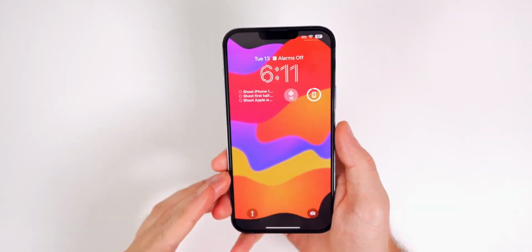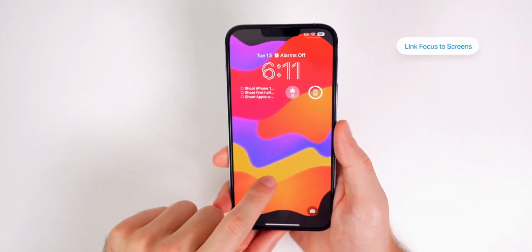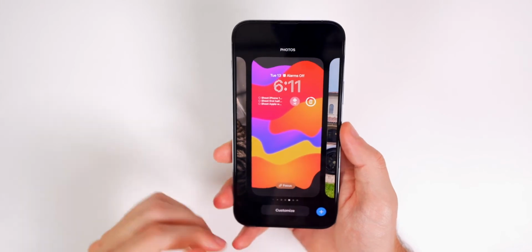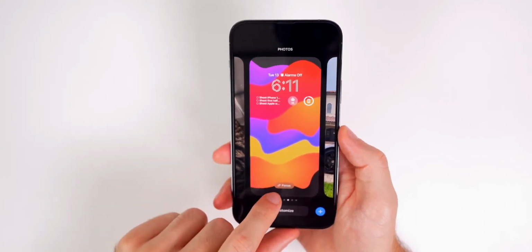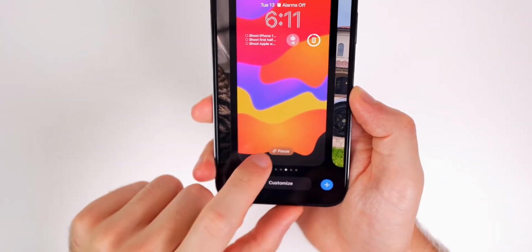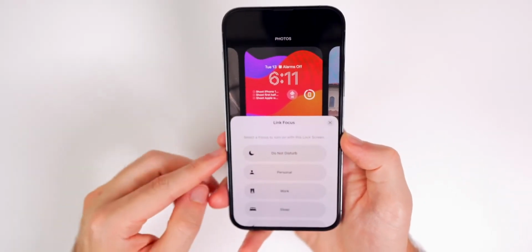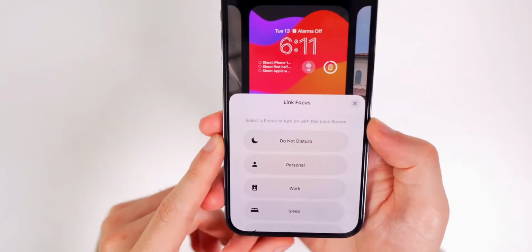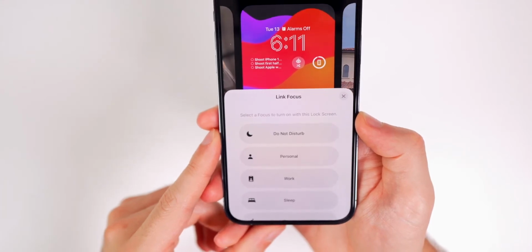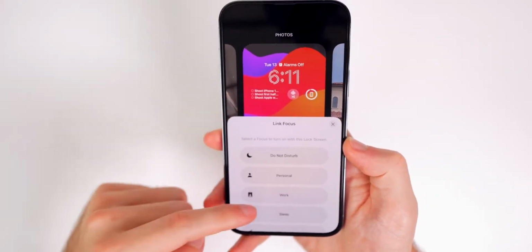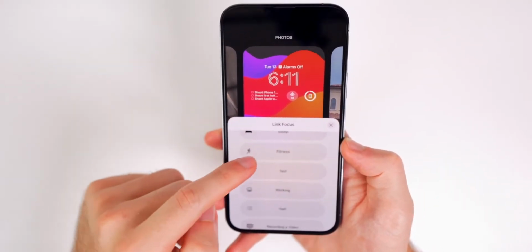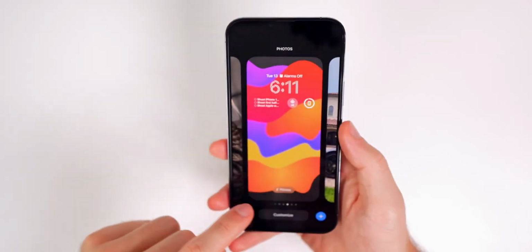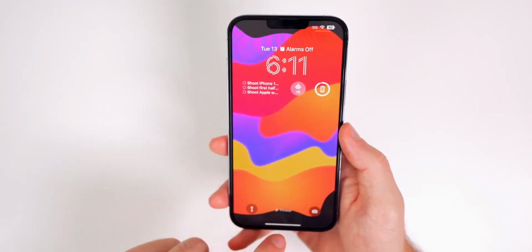All right, so now let's talk about linking focus modes. I think this is a very heavily underrated feature in iOS 16. If you go to the link focus modes button down here at the bottom, when you go to customize, if you just simply tap on that, you will be able to link a focus mode, and it says select a focus to turn on with this lock screen. So if I wanted this really bright one right here to be definitely not while I sleep, that may be for fitness. So if we tap on fitness right there, this lock screen and home screen is now tied to the fitness focus.